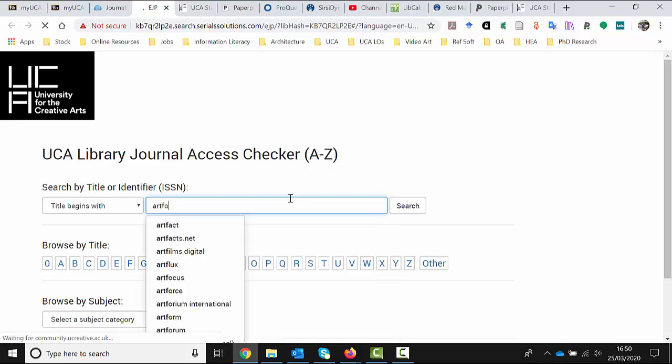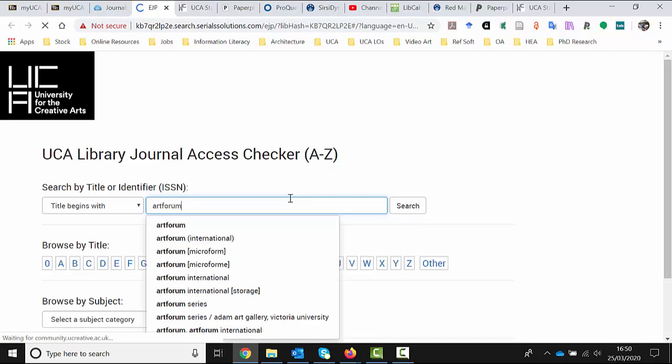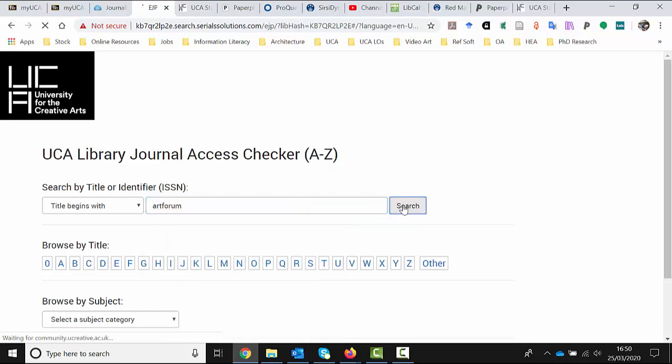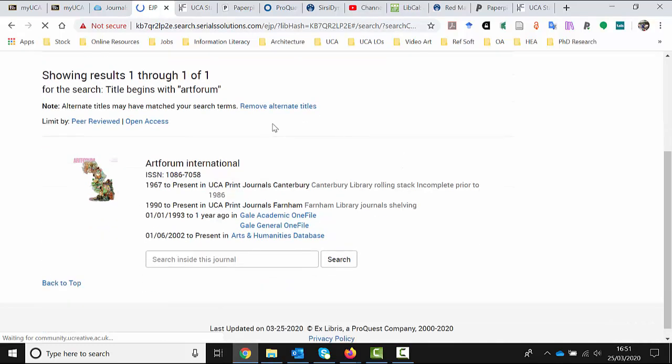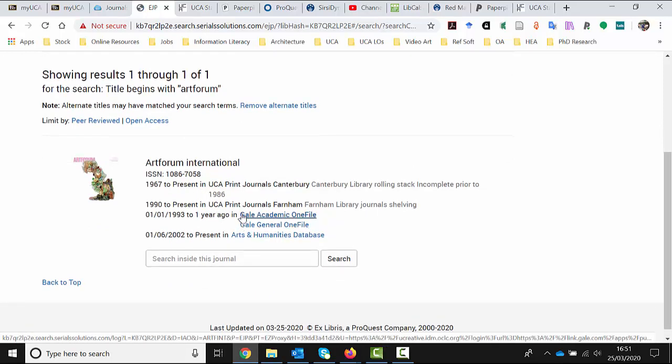So if there's a particular journal that I like, say for example Artforum, if I search on here, I'll find the record for Artforum. It's telling me we've got it in print in the library, but we've also got it available from 93 to 1 year ago in these two resources, and from 2002 to present in this one.